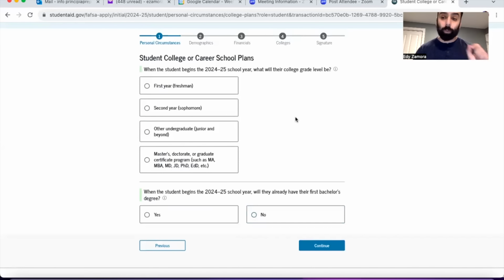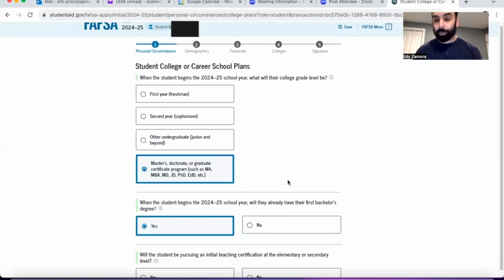If your student is going to grad school, you'd be checking off this box right here, which also makes a student independent. Also, if your student does check off this, the bottom box will already be checked off for you. I'll show you guys here. You can see at the bottom, it already turns yes.